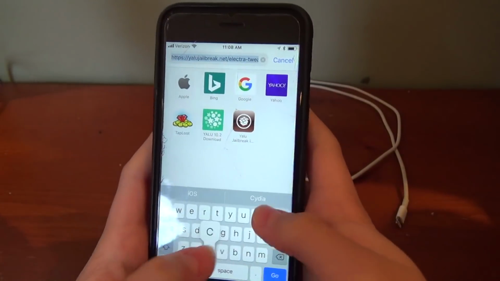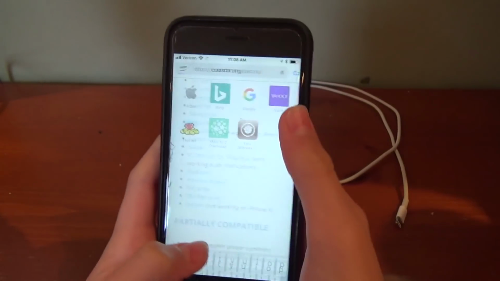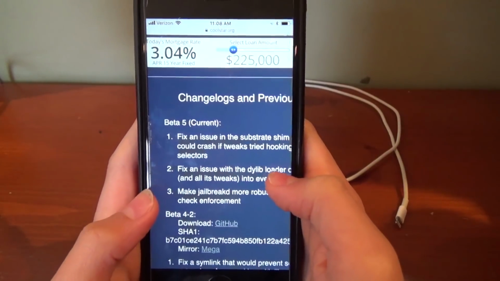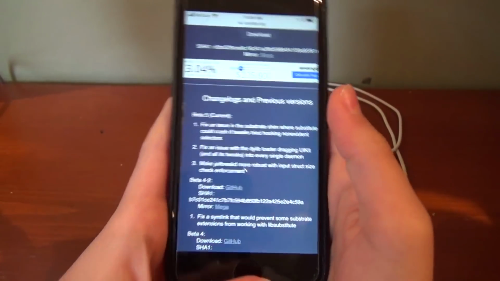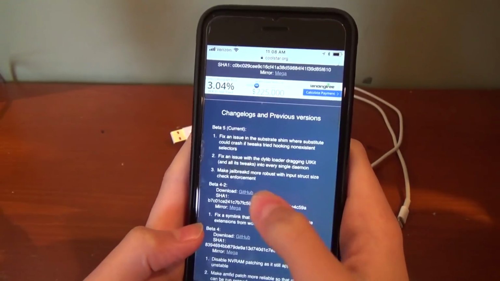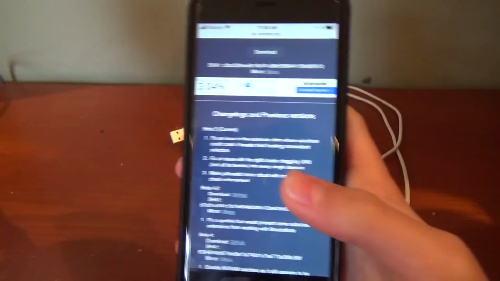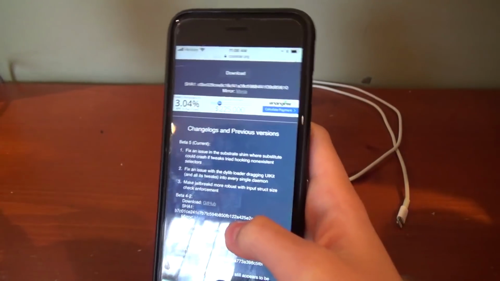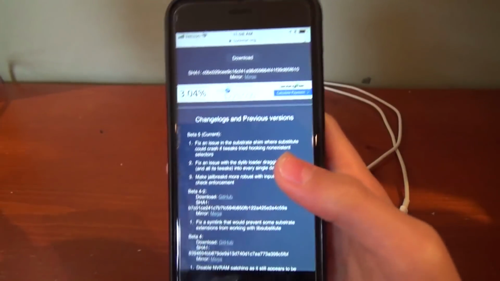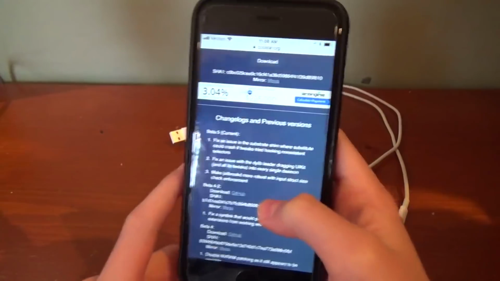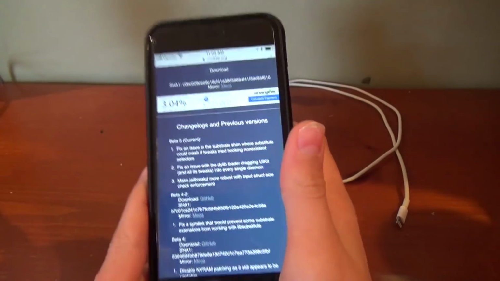Also, if we go to coolstar.org/Electra, he's already gotten beta 5, which is pretty impressive for somebody who's beast-moding like this. I remember it was beta 4-2. He's basically updating the beta every day. It's also open source, so different people can look into the code and help with it. I recommend that you use beta 5 because it is so stable.